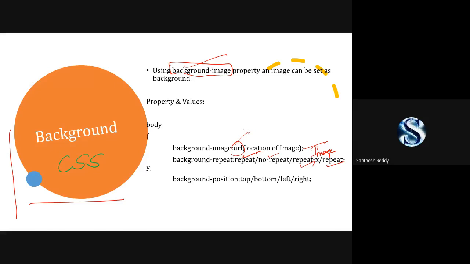Next, the background position, either top, bottom, left, or right, needs to be specified. And then this is your close. That's it. The whole thing will be applied as a background.